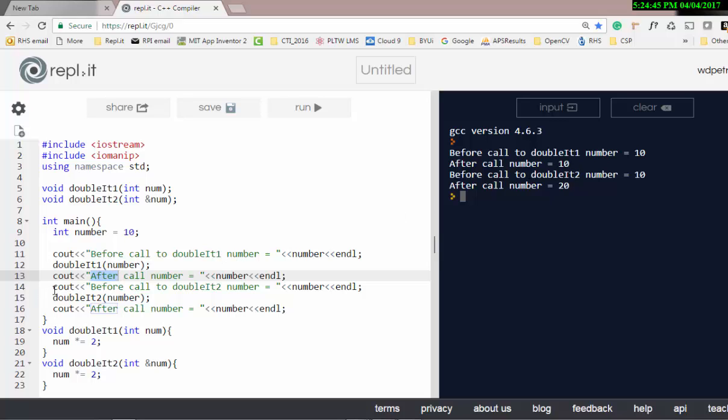Now here, in the second part of it, we say before the call to doubleIt2, and we print out the value, which of course is 10. We call doubleIt2, and we send that value of 10 to doubleIt2. But notice right here, the parameter in doubleIt2 is preceded by an ampersand. Remember earlier we said that if a variable is preceded by an ampersand, it really is the location of that variable. So we're sending actually the location of number to doubleIt2.